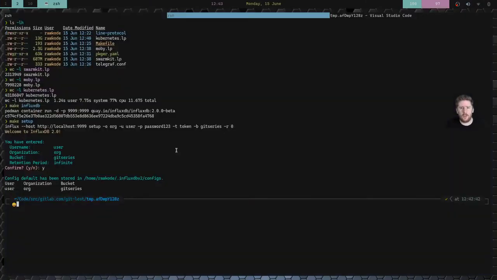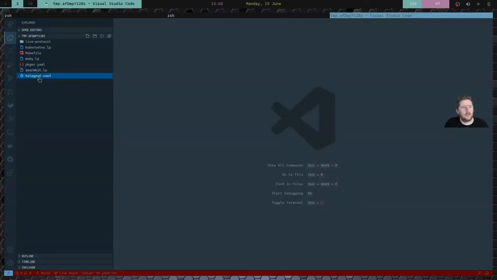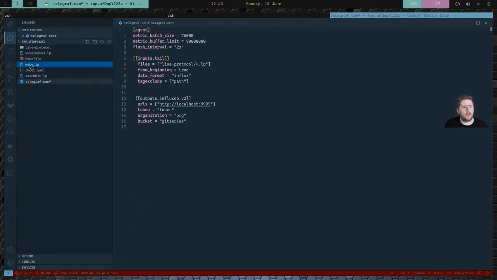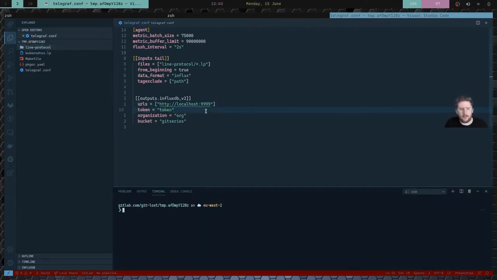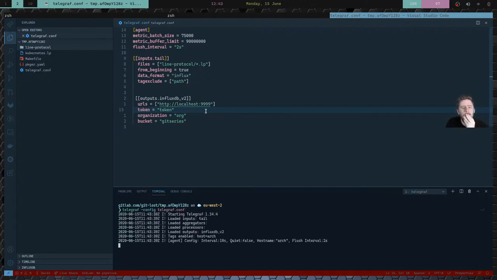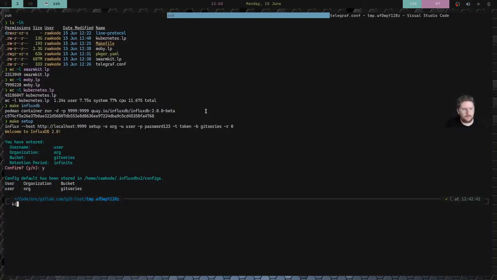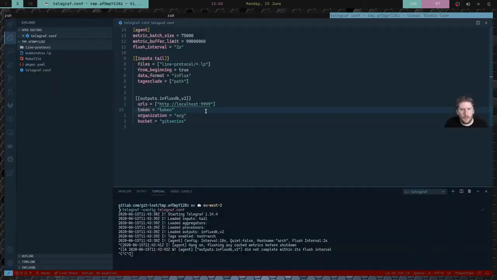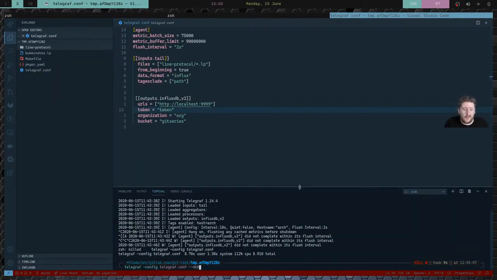So we are going to pop open this Telegraf config. We are going to grab Moby and SwarmKit into the line protocol directory. And I'm going to run Telegraf with config telegraf.conf. We want to run that with debug. Okay, just kill it so that we know when it's finished.